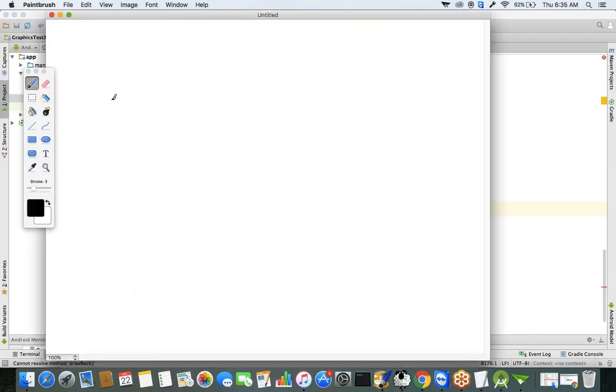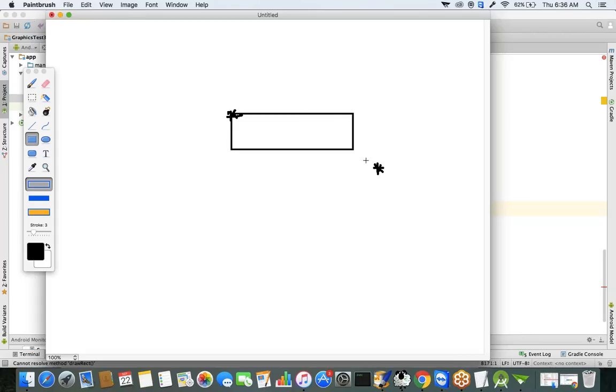If you want to draw a rectangle, you just have to specify the left top and the right bottom. If you specify these two points, automatically it's going to draw a rectangle from the left top position to the right bottom position. And you can specify the paint properties also, like what is the color, what is the style, and so on.